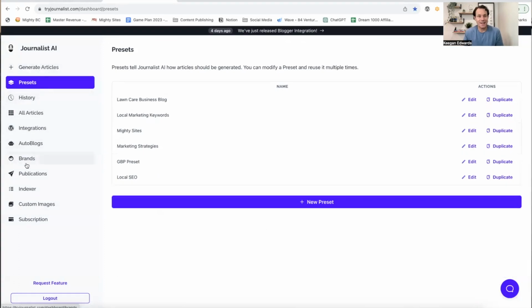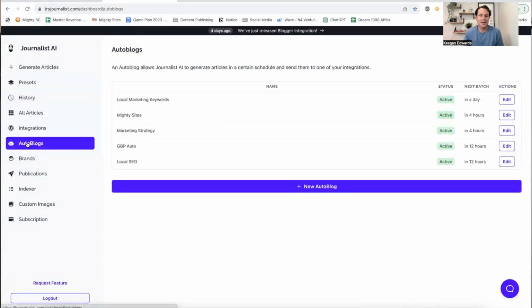Here's the real magic. If I go over here to autoblog and let that pop up, you can see I've got my autoblog set up. It means exactly what it sounds like: you set your blog up and the AI writes your blog for you, automatically posts it, and publishes it to your business website. So I've got this set up and running for my own blog.